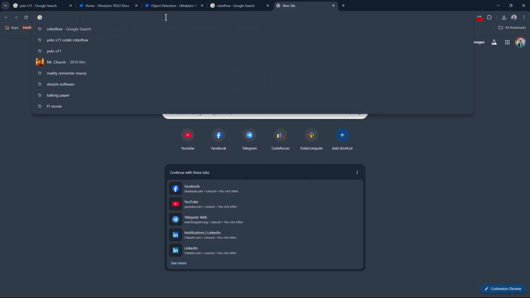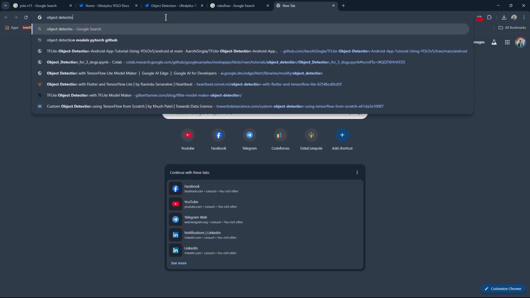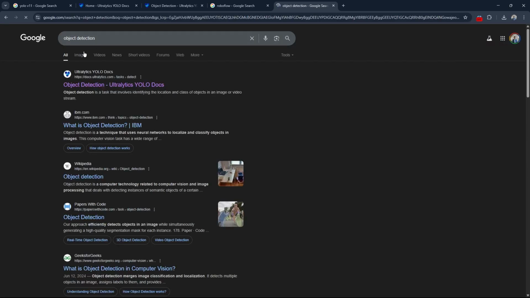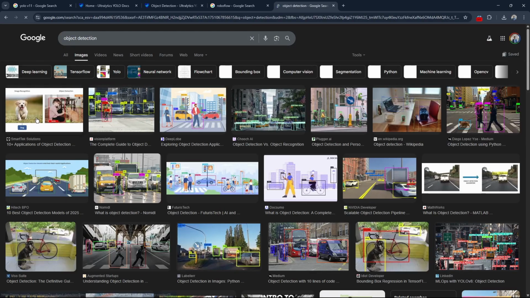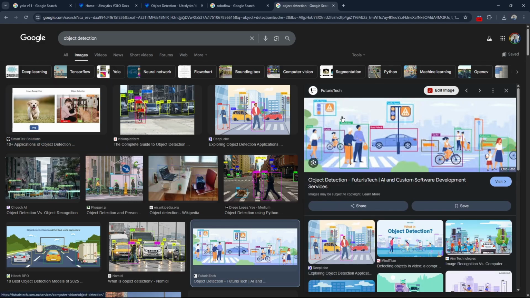For example, if I search in Google, you can see there are some bounding boxes with the classes. So, for example, this is a person and this is a cat. This is also a person. You can see even this is a broader picture. For example, when you're driving a self-driving car, it actually sees all the objects around you.